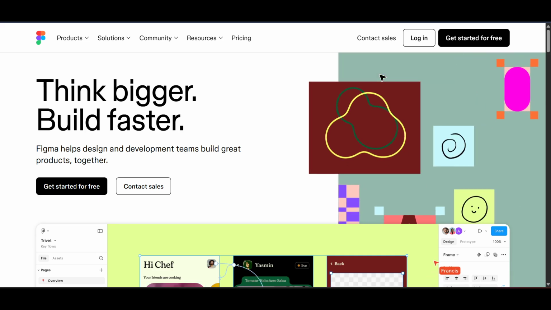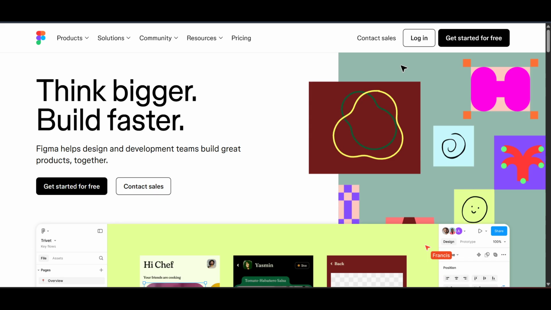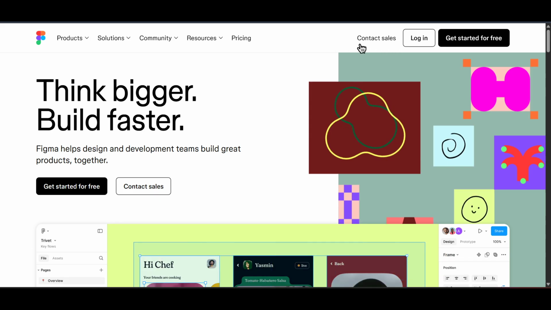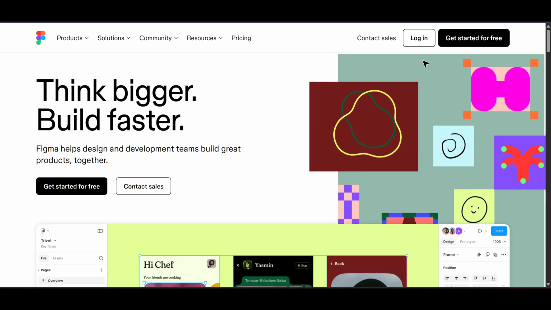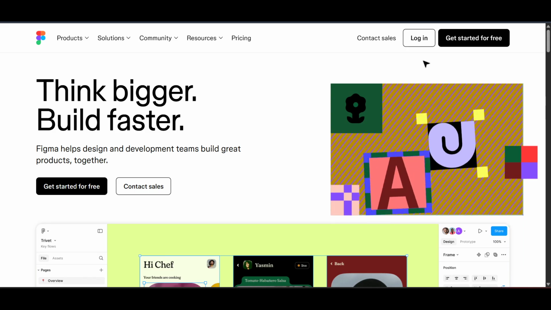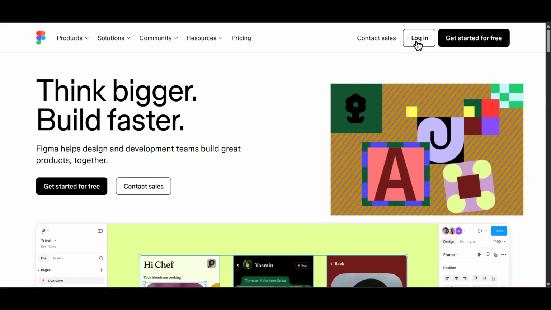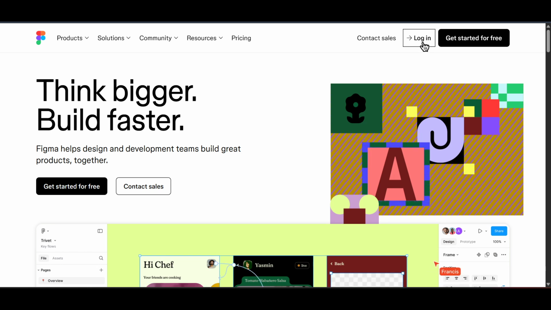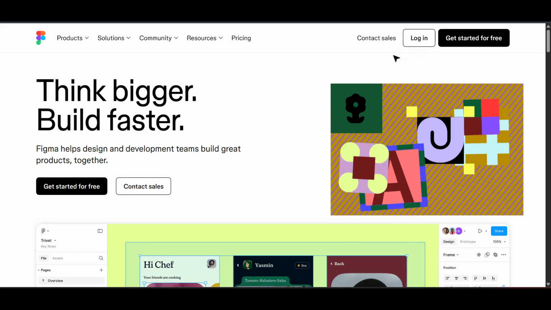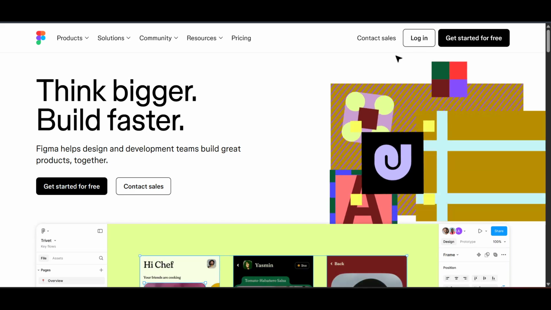First, open your preferred web browser and navigate to the Figma website. Figma is a powerful collaborative interface design tool that enables you to create dynamic designs. Once there, you'll need to log into your account. If you don't have an account yet, you'll want to set one up to access your design files, but I'm going to assume you already have one for this tutorial. Simply click the login button located at the top right corner of your screen and enter your credentials to proceed.